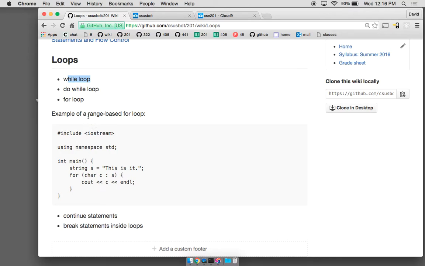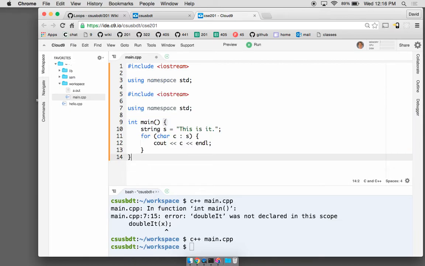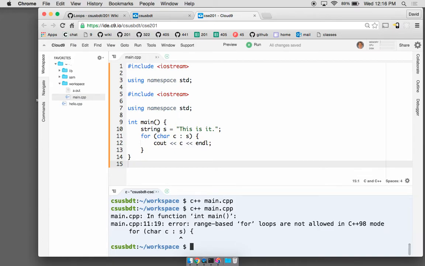This example here is called a range-based loop. This is from the new version of C++. I'm not even sure that this compiles. I don't have examples in here of old-fashioned loops. I just have the new style. Let's see if this compiles. No, range-based for loops are not allowed in C++ 98. So that's the version of the compiler that we're using.